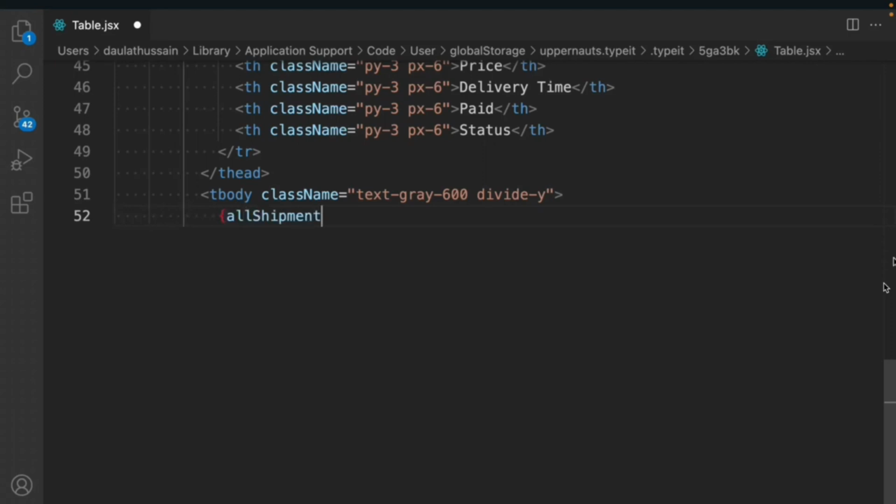So we have all the data in our all shipment, and we're going to simply loop over it. The reason we have provided this question mark is because sometimes the data will come late, and at that time you will get undefined. So if you don't provide these question marks, you will get an error. So it's always better to add a guard in your data. So that's why I have taken this question mark, and we're going to simply loop over it. We'll say shipment and index, and here I'm going to define the tr.